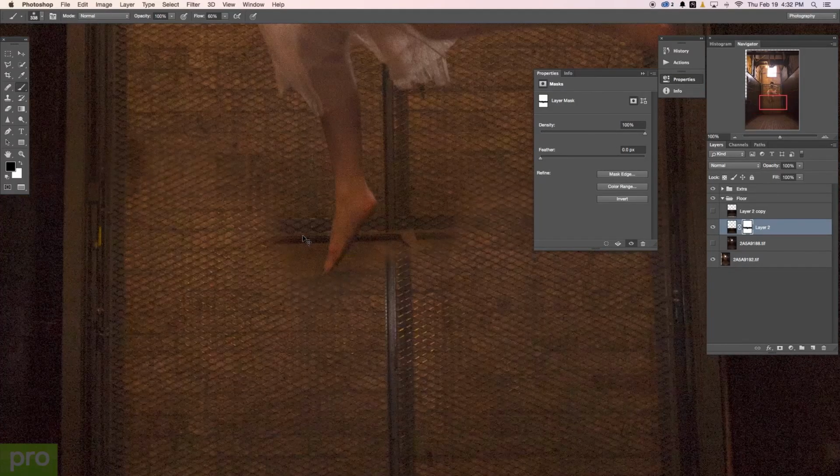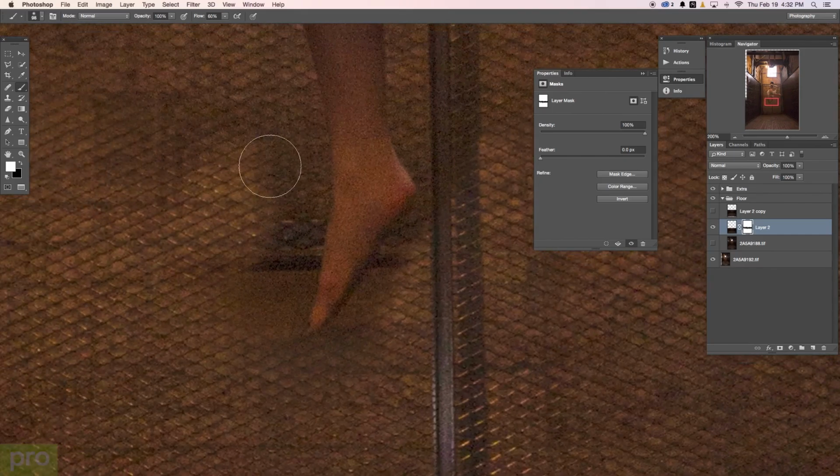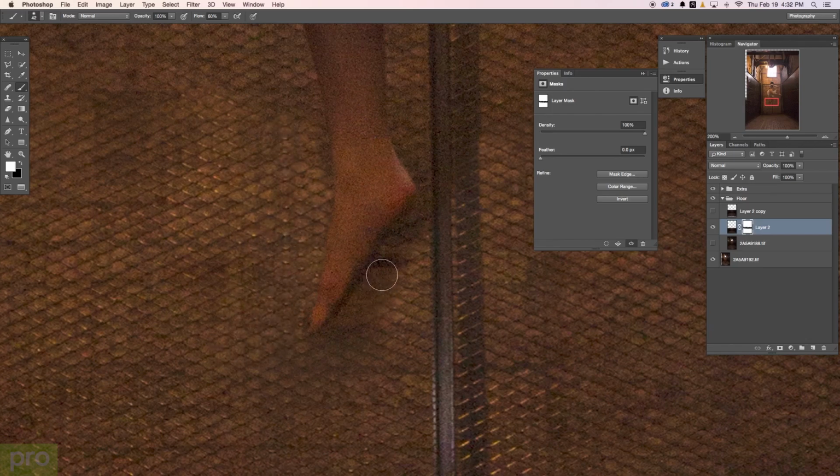I'm debating whether or not I'm going to leave this little line in there, but I think we're going to wind up removing that. So we're going to get right in here close to her foot, and we're going to mask this area away, which is going to get rid of a little bit of shadow area, but not a big deal. We can always use a curves adjustment layer and paint back darker areas for shadows.